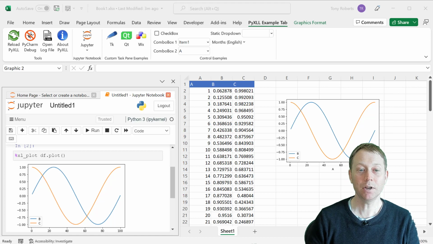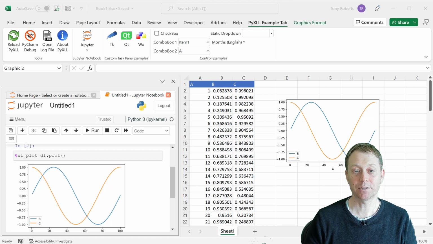And if anything isn't working for you at this stage, then check your PyXLL log file for any errors, and usually that will tell you what's going wrong.